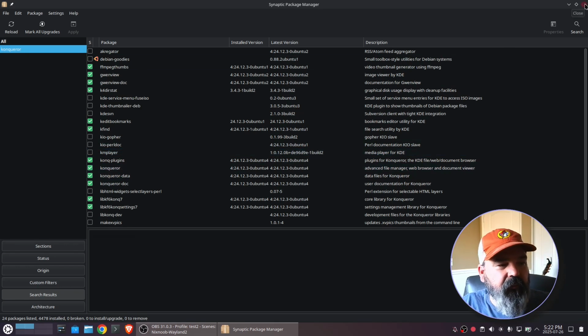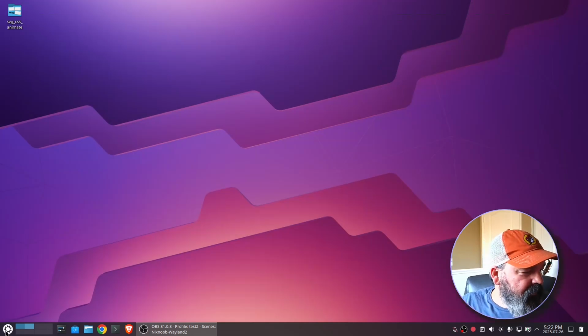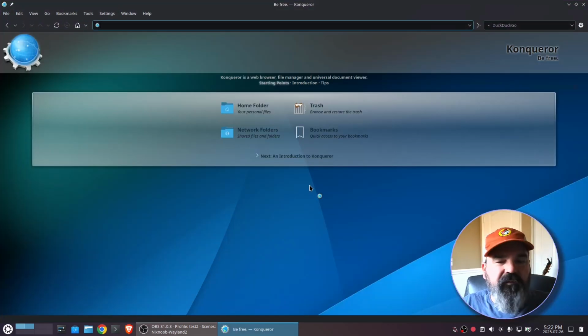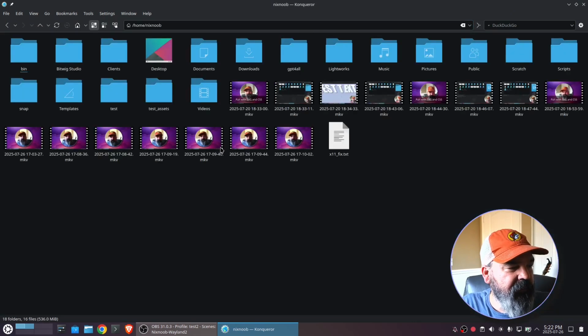But anyway, so let's open Konqueror. That's going to show up under Internet. And so basically, this was the file manager before Dolphin in KDE, so we can click on our home folder and go look at that.